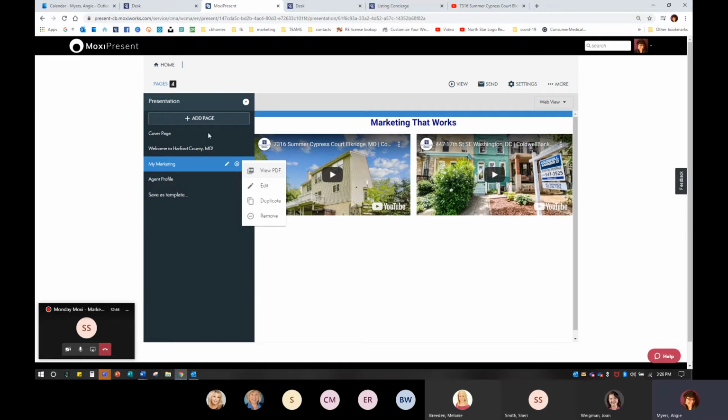Okay, now I understand. Maybe I want to duplicate this page and go back in and edit it and include different videos. I can do that as well if I don't want to completely create something from scratch, or maybe I do want to create something from scratch. That's going to be this add page button.